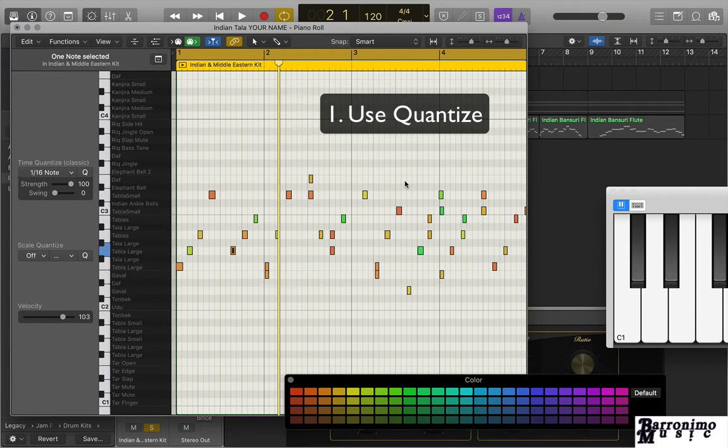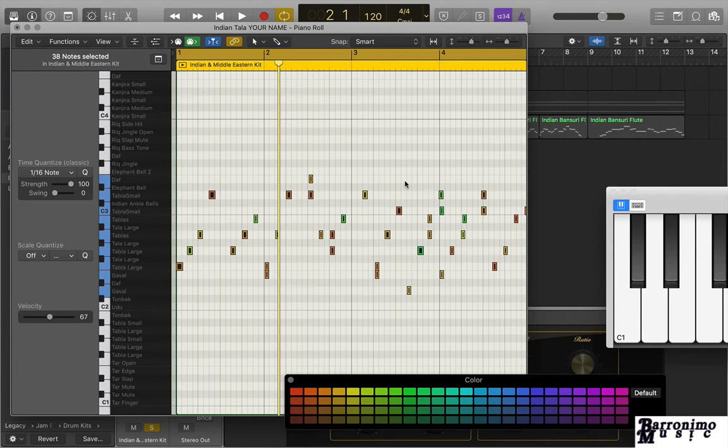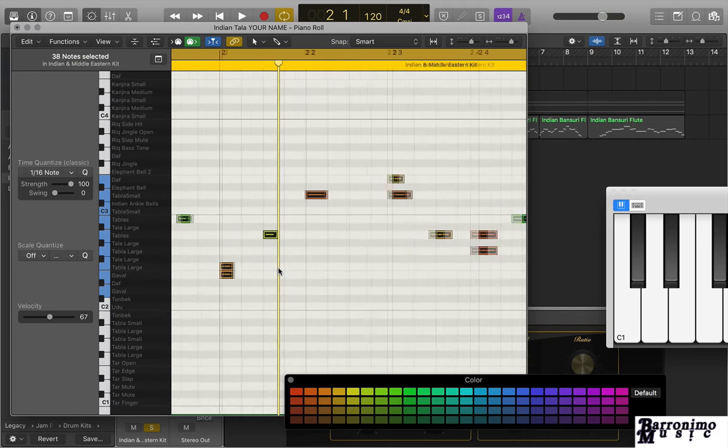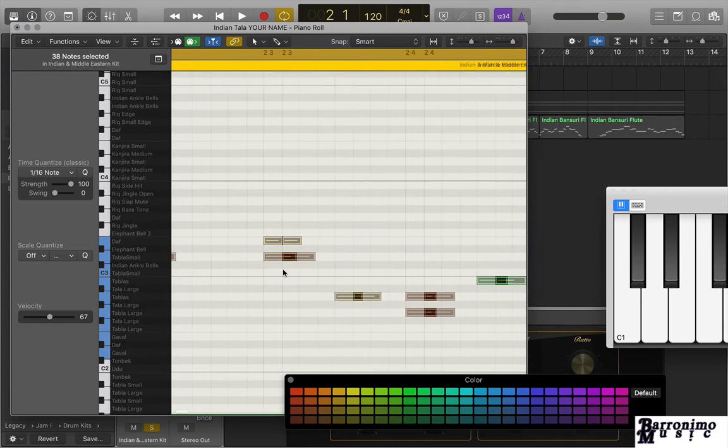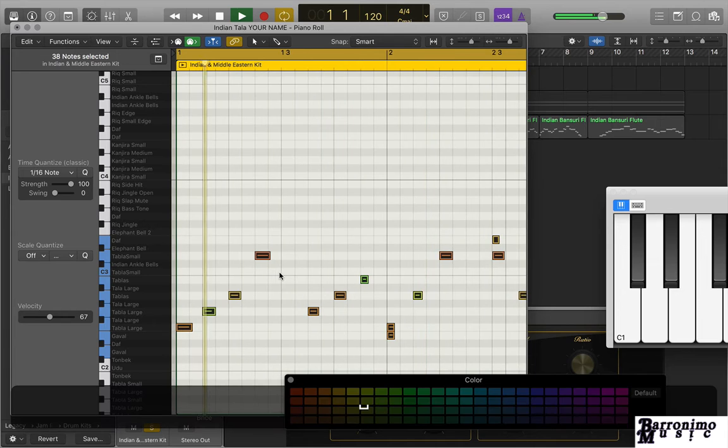This is how it works. You go Command and A. That selects everything, so they've all gone black. And over here in the window you've got Time Quantize, 16th notes. So when I press Q, look what happens to the notes. Slight movement. Did you see that? What it's done is now moved everything so that it sits exactly on the lines. So it should sound in time. Let's have a listen.